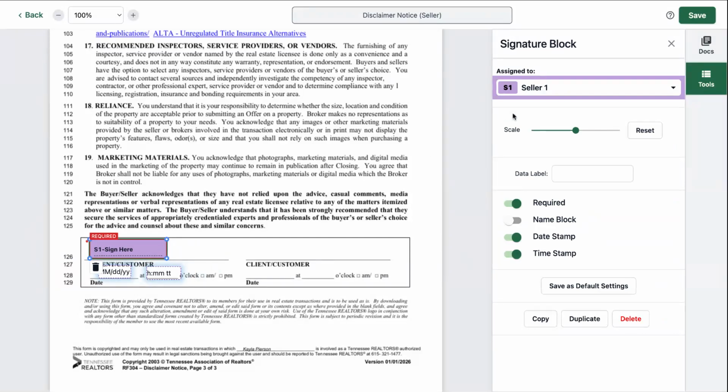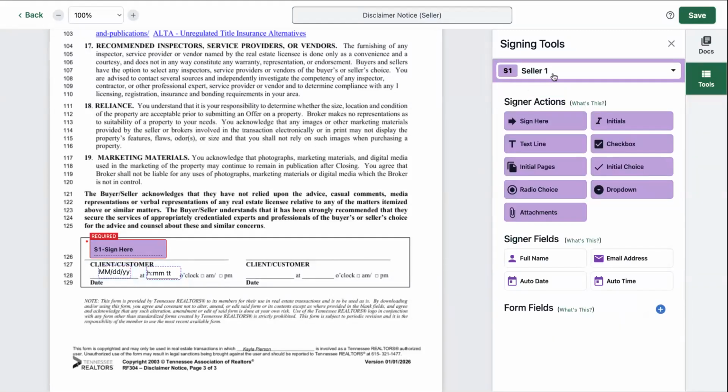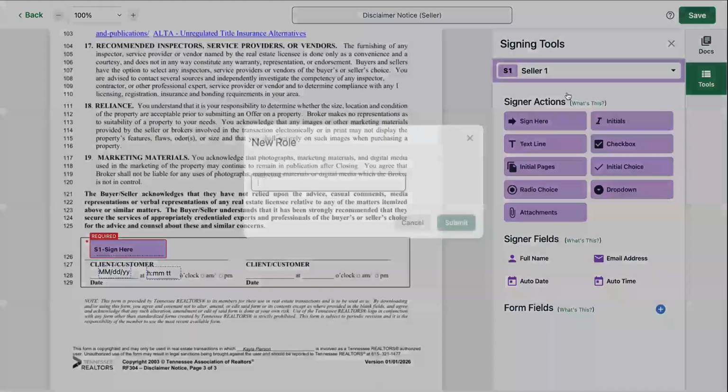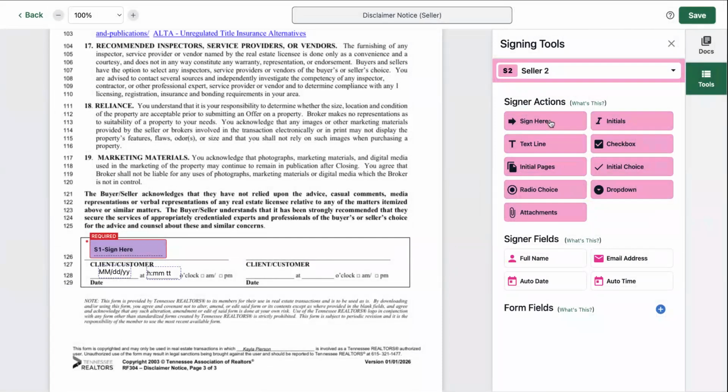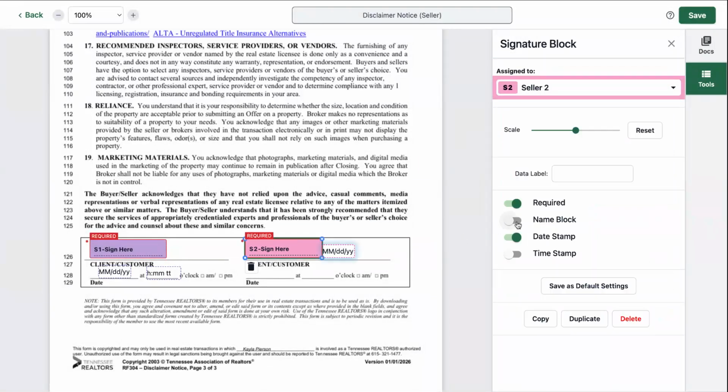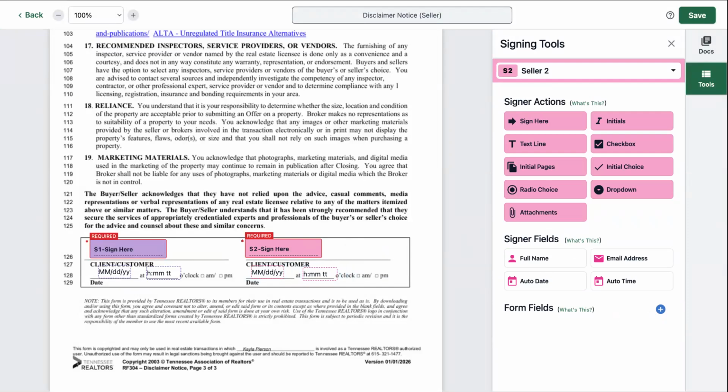Okay, now notice if I'm over here, this signing block is only giving me the ones that I want. I need to get off of this signature block tool. So to do that, you just click on your page and your box will go back to just signing tools to give you the option for new roles. So we're going to go seller 2. We're going to submit. Here's our pink tools. Turn on our time, drag them into spot. Now from here, we're going to go ahead and click save. And when I click save, the purple and the pink are going to reset.